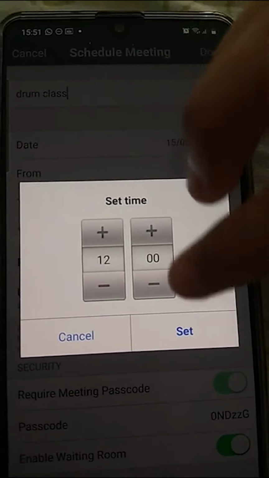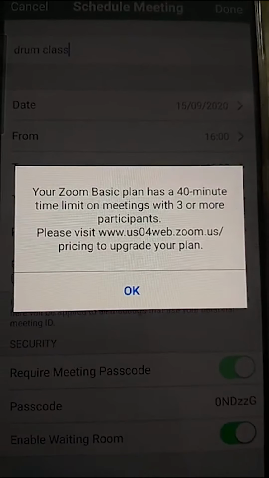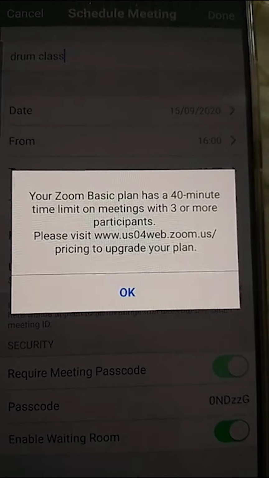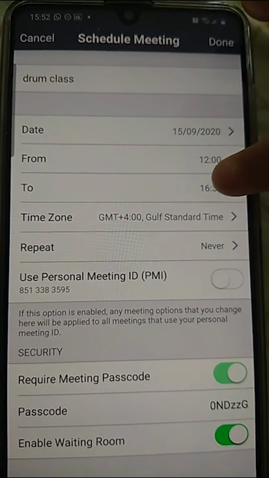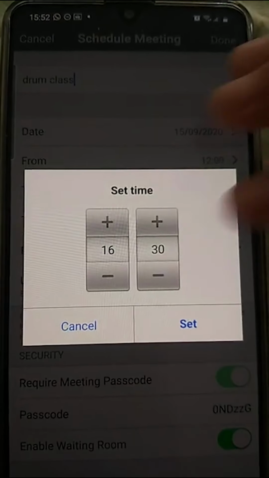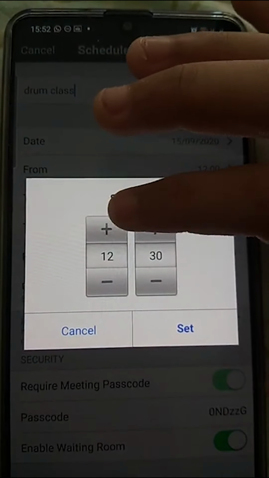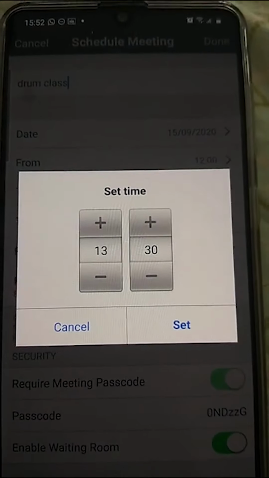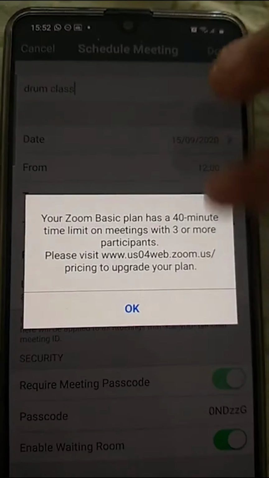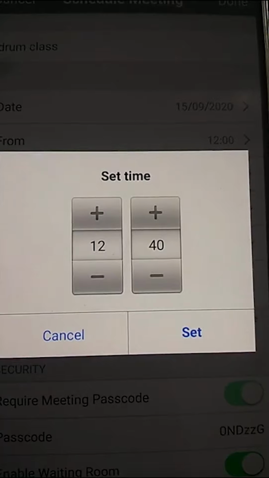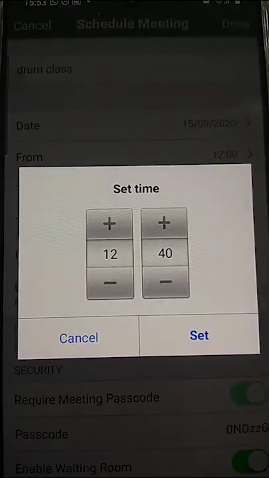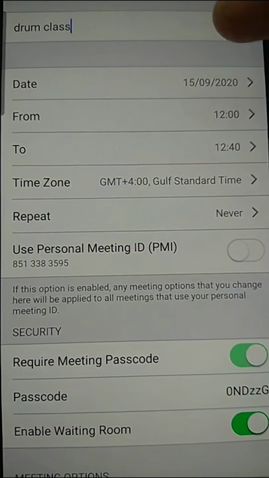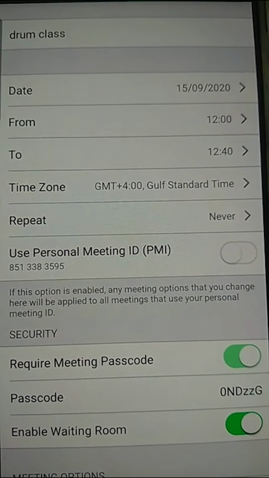You will see something like this on the screen, which means that your meeting is free for 40 minutes. The meeting after that will automatically get over. So I have set it for 1 o'clock. Then I will press set. So now this will come again, which means you can only set the meeting for 40 minutes. When your meeting gets over, you can set another meeting for 40 minutes.